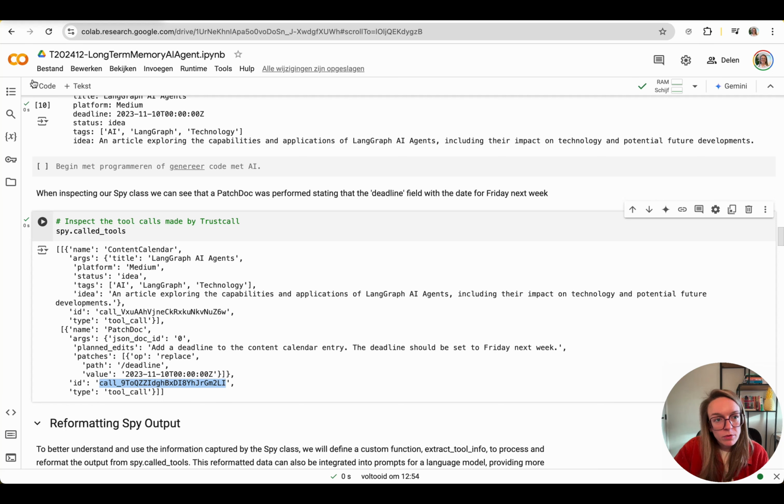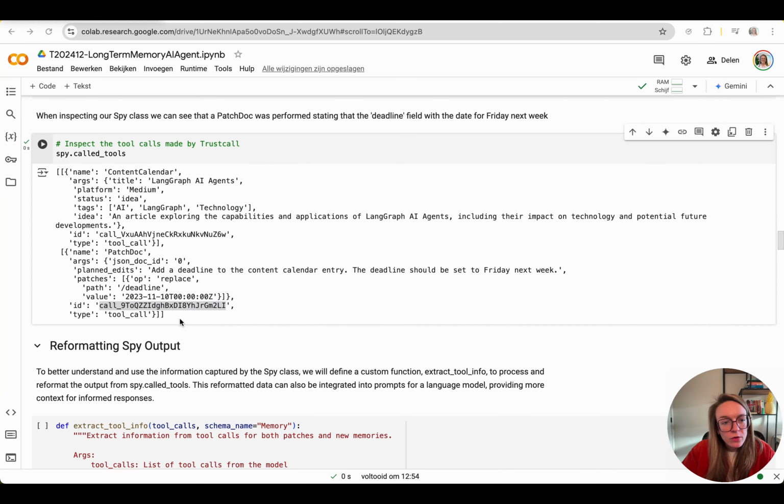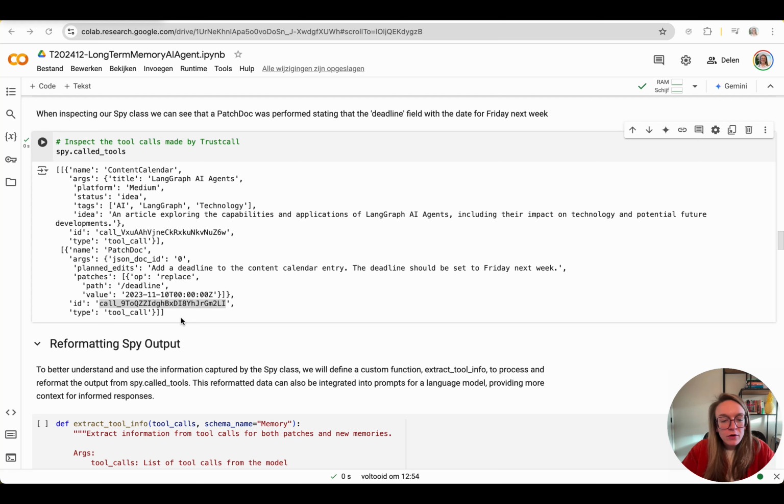So in this way, we can keep track of what changes have been made to the content calendar or any other memory components. However, you can also see that this JSON structure is not ideal if you want to provide it as information to our AI agent. And because of that, we will create a function that reformats this in a human readable way, or actually a more LLM readable way, so that our large language model also knows what changes have been made so that it can report it back to the user.